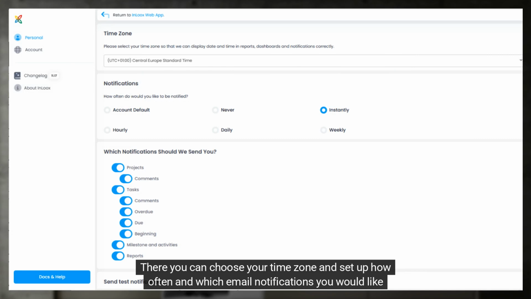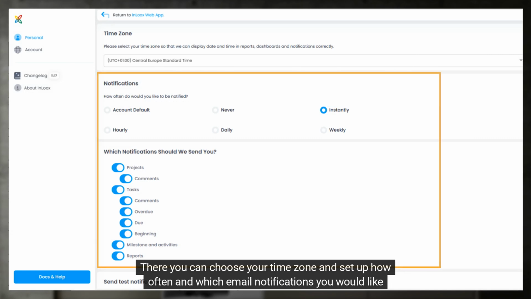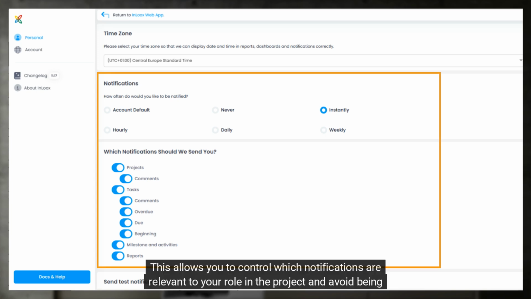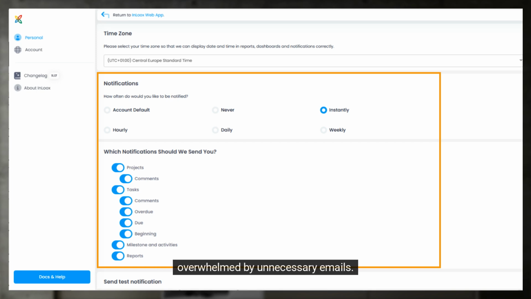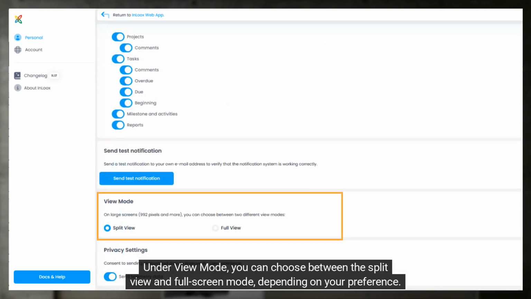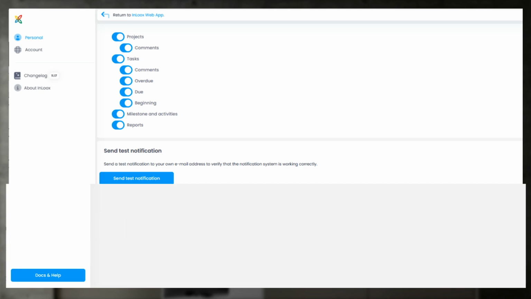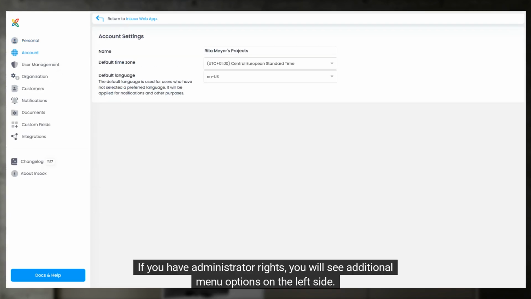There you can choose your time zone and set up how often and which email notifications you would like to receive. This allows you to control which notifications are relevant to your role in the project and avoid being overwhelmed by unnecessary emails. Under View mode, you can choose between the split view and full screen mode, depending on your preference. If you have administrator rights, you will see additional menu options on the left side.